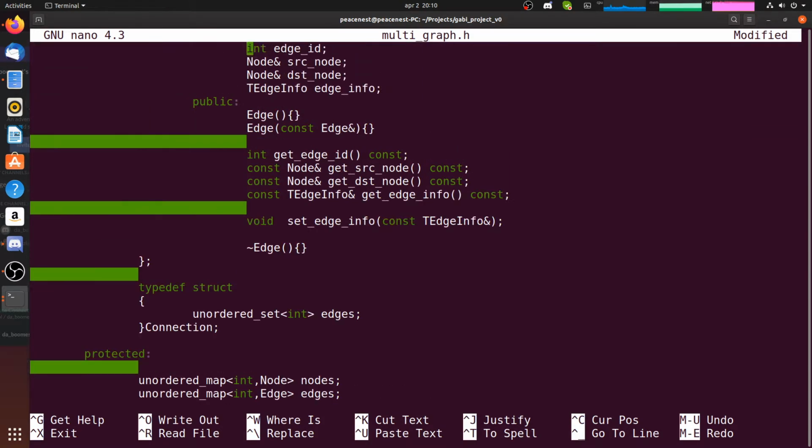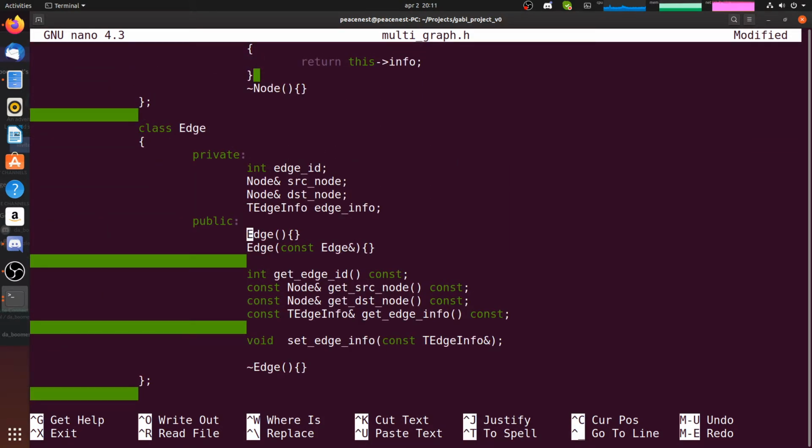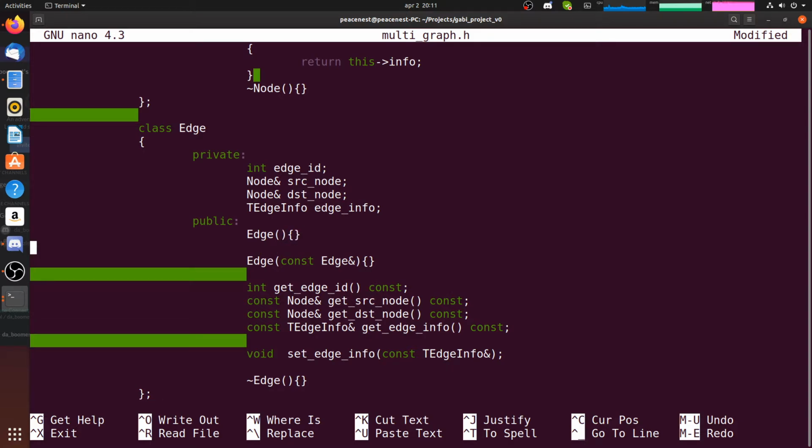Okay, let's implement the edge. So I still need the explicit constructor, right? So it's gonna be edge, int edge ID. Then it's gonna have... Why do I need this like that, man? I don't, right? This is bad. I just need the IDs of the nodes, right? Do you agree with this?